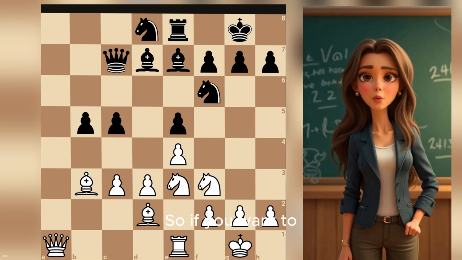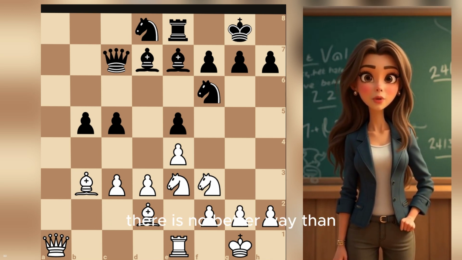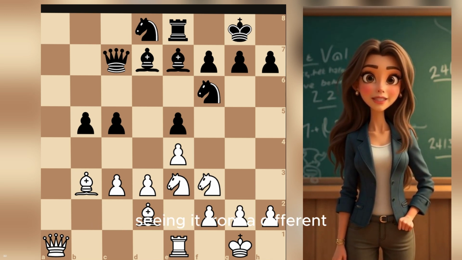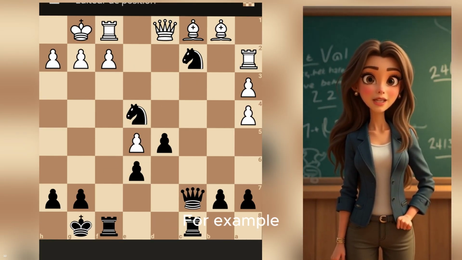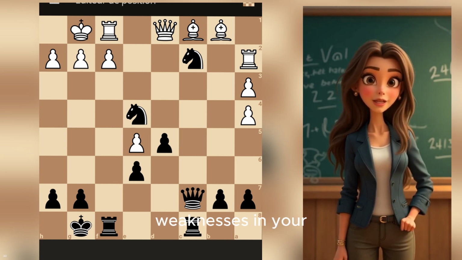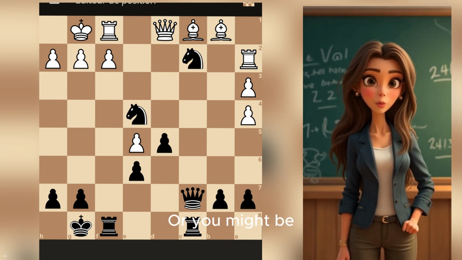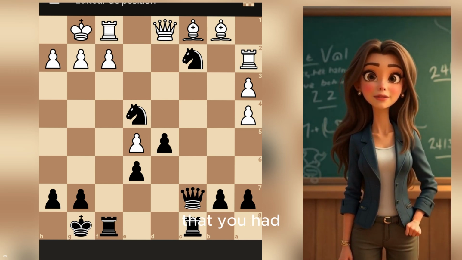So if you want to know what went wrong in the game, there is no better way than going through the analysis board and seeing it from a different perspective. It is hard to spot your own mistakes when you are in the game. For example, you might be focusing too much on your pieces and not see the weaknesses in your opponent's position. Or you might be focused on your opponent's pieces and not see the advantages that you had.